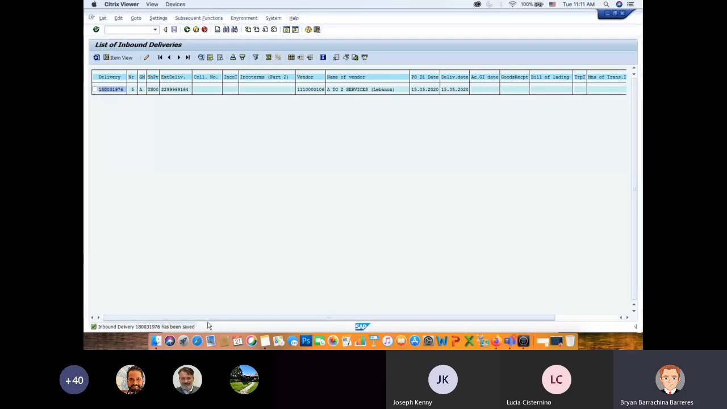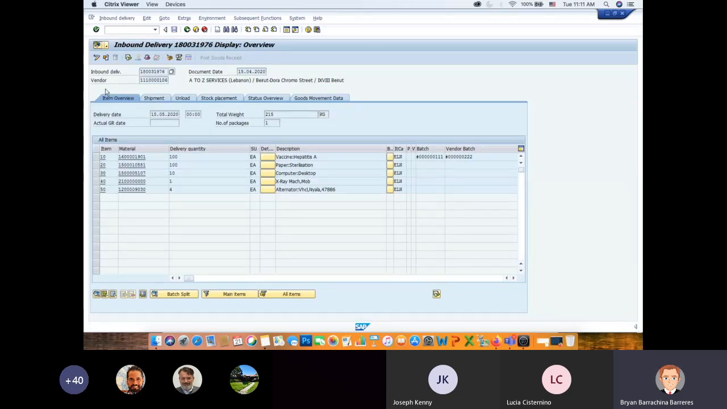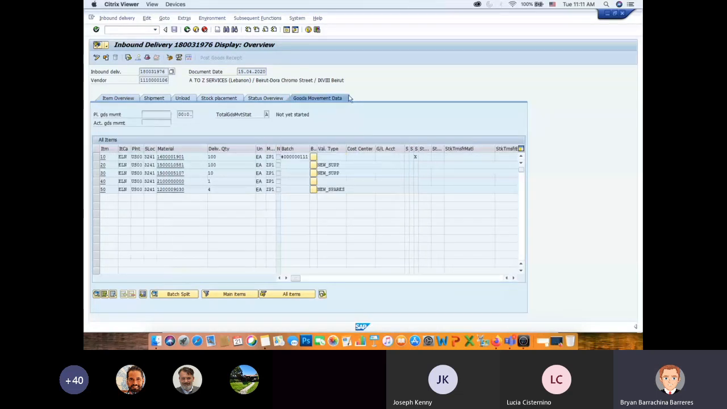And the inbound delivery has been saved. So the packaging has been performed. The screen I'm in is the same one with the inbound delivery number. I can double click on it. I see what I've done here, okay? I can even go to the goods movement data tab, okay?